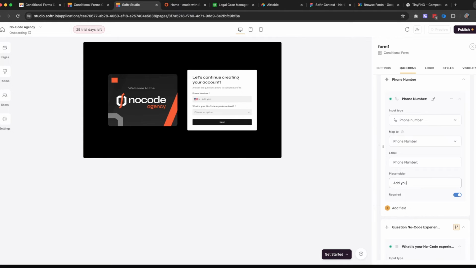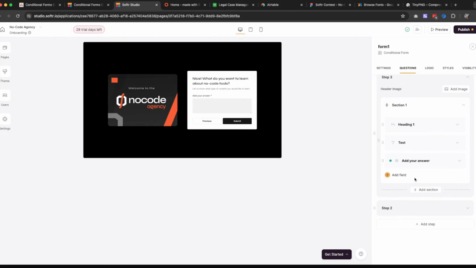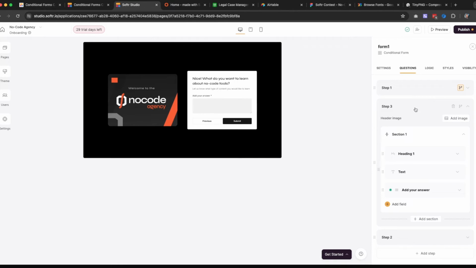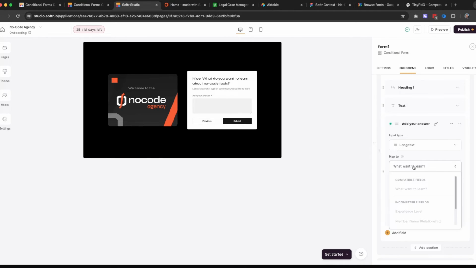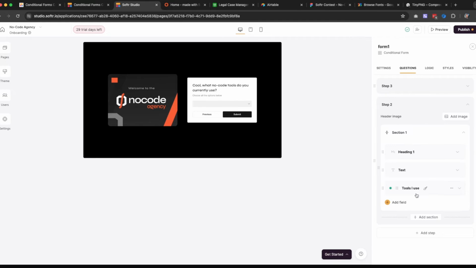Add phone number placeholder. Those are all required fields. Then the next step is step 3. And then we have step 2 as well. Let's see here, add your answer is mapping what want to learn, so that's correct. Describe. Then here, tools I use.